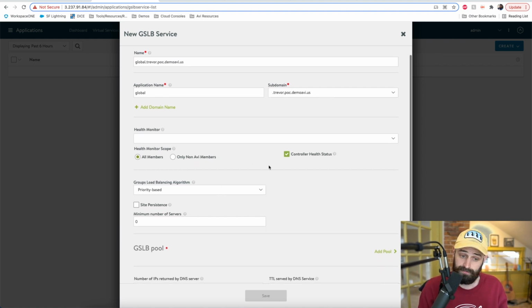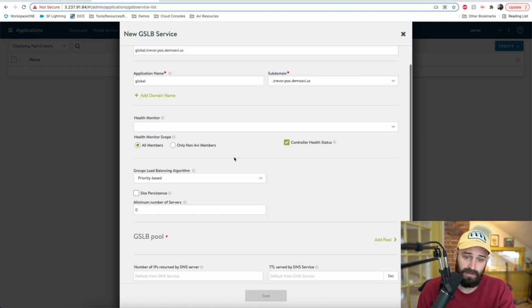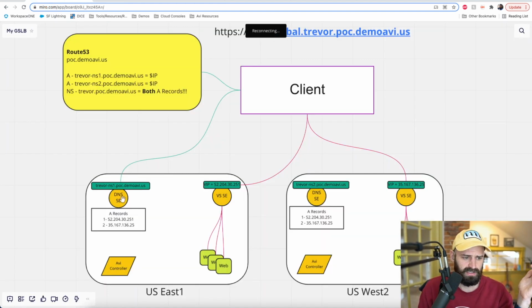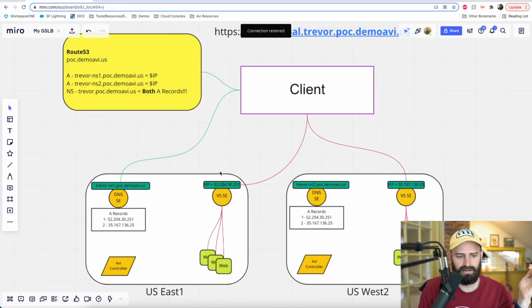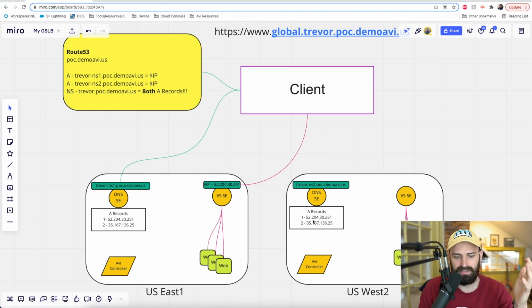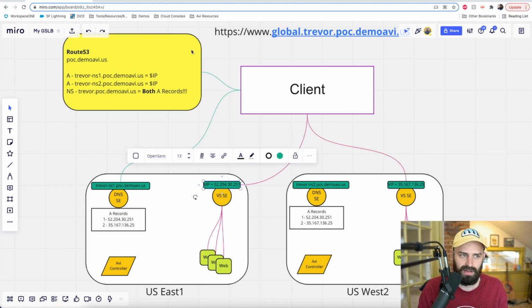Health monitor. All right, so I'm not going to tell you what all these are, but you would want your DNS service engine to be health checking your VIPs, right? Because if the DNS virtual service engine is health checking your VIPs, you'll know if a VIP goes offline for some reason. And when that happens, the DNS service engine would stop responding with the record that corresponds with that virtual service. So that's why health checks are important.